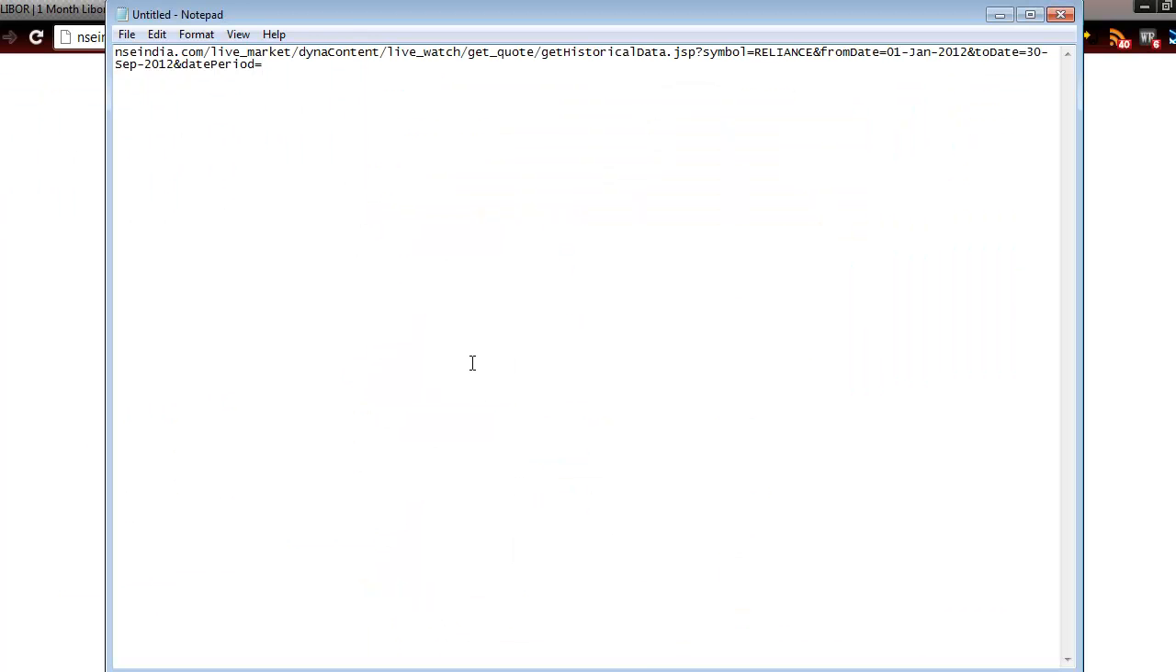Now let me explain to you how this query works. This is your JSP query with the symbol over here, which is the symbol for Reliance Industries. The from date is given in the format dd-mmm-yyyy, and the to date is in the same format. Right now the date period is blank because we have not selected 3 months or 2 weeks or something like that. If we select that, the from date and to date will be empty, and the date period will be 2 weeks or something like that. So for the time being, this is variable enough for our purpose.